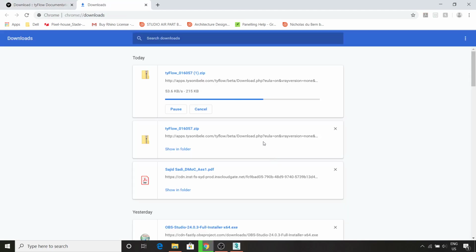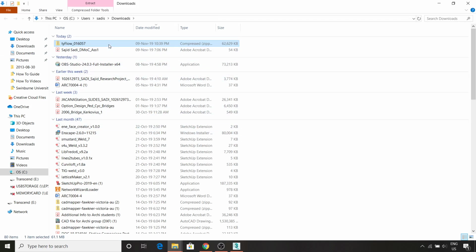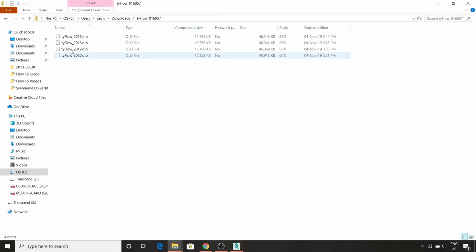So it's a couple of megabytes, takes a little under a minute to download. However, I already have it downloaded, so we're just going to cancel that. And you go into that folder. So you will see that it has 4 different files dated from 2017 to 2020. And my 3ds Max version is 2020, so we're just going to select that one.